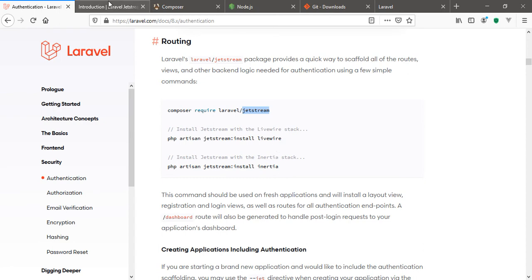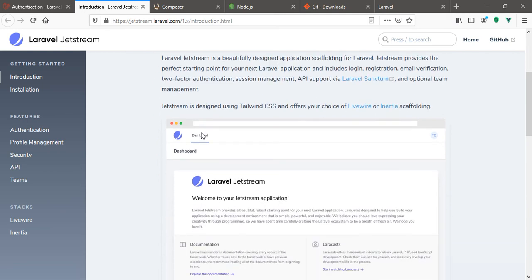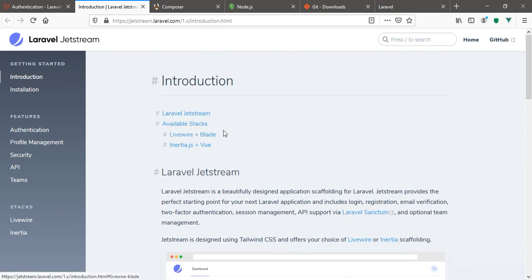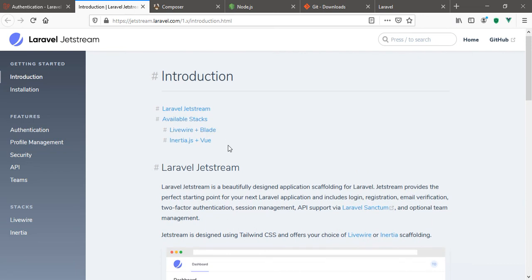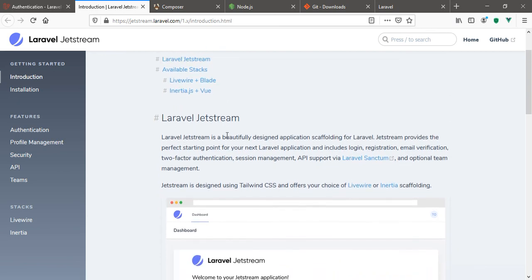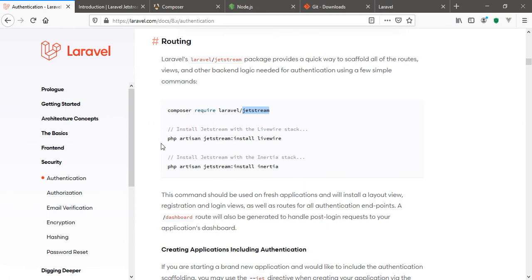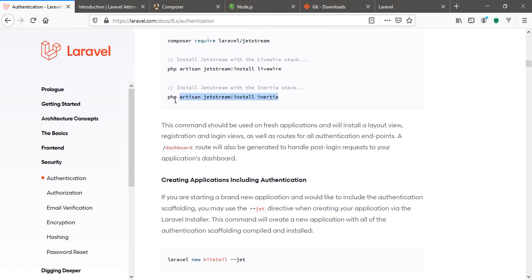Now let me just take a little glance at this. When you see available stacks, you see Livewire plus Blade and Inertia plus Vue. So it depends on what you're trying to do, depending on the language you want to use. That does not mean that if you install Livewire, you cannot use maybe React on it. You can still do that. But since we'll be working with Vue, I would like to install Jetstream with Inertia.js plus Vue. So if we need that, we'll simply run this command on our application.